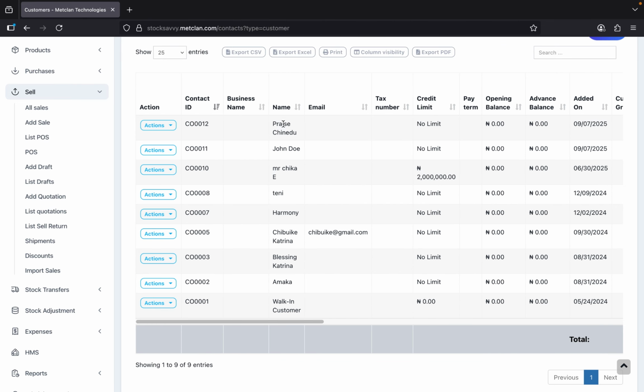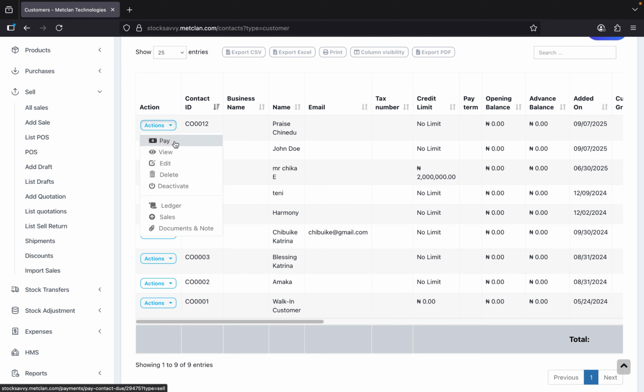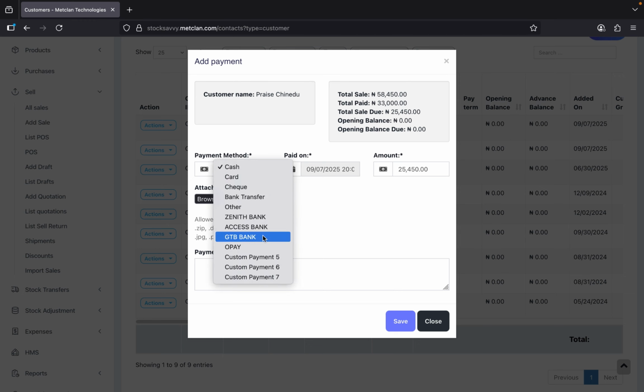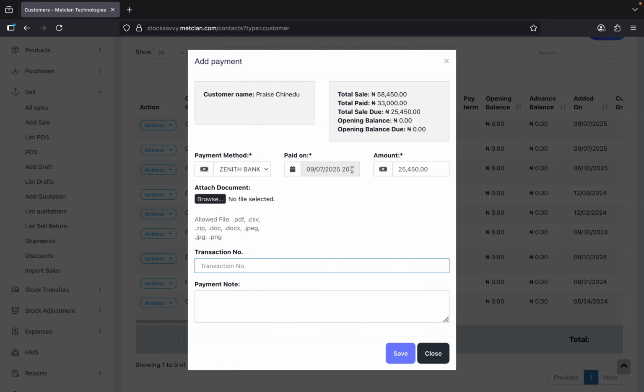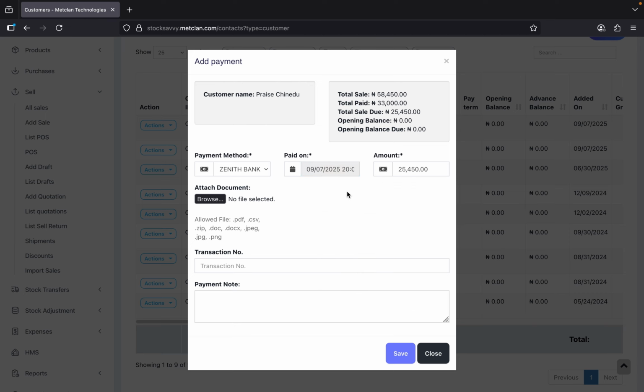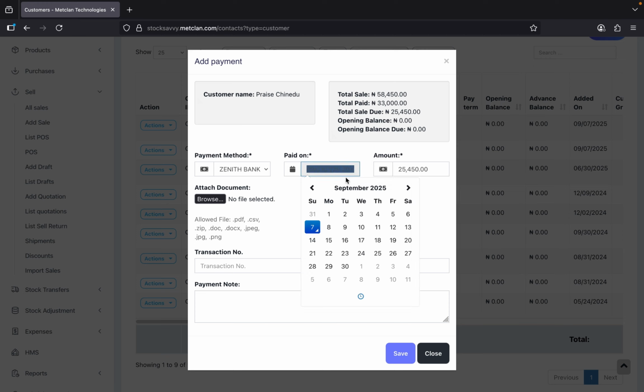So here we have this name here, so you can just go here and add payment. So you can just click pay. This is going to bring up the same dialog that you used to input your payment, and you choose the payment method. So we have GTB, we have other payment methods here. So let's say this 15,000 naira was made through Zenith Bank, and also we have the payment date. So you can choose a specific date here, but since I'm making this video today and all the transactions, I'm just assuming that all these transactions were made today, so I'm just going to be using today's date.